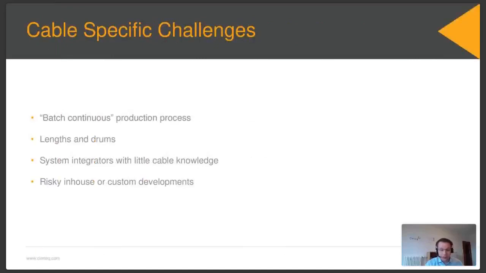That often leads then to risky in-house developments or custom developments of solutions where a lot of money is being spent. And if you're lucky, it works out and it's just expensive and works the way you want it. If you're not lucky, you develop for years and years and you realize it's not working. You might as well have bought a solution off the shelf. All these things, these four things, we see them regularly happen.